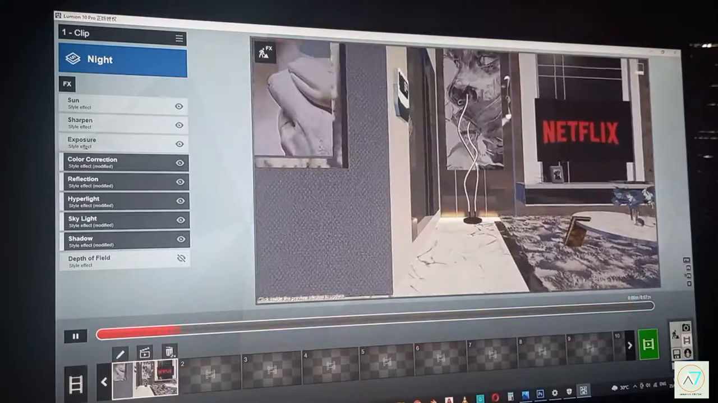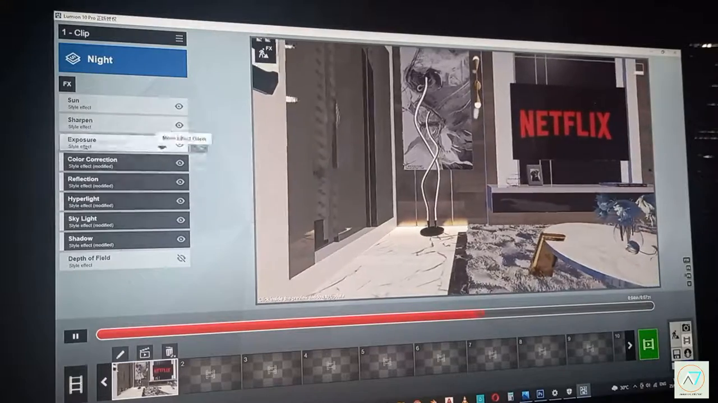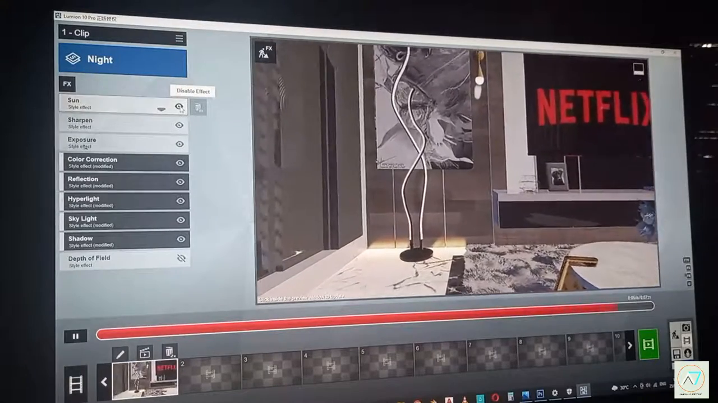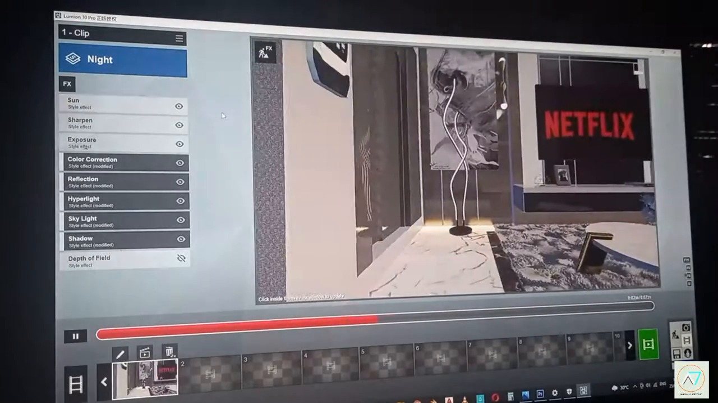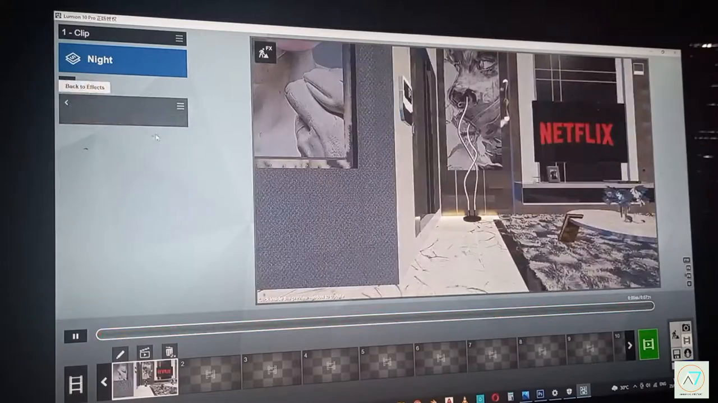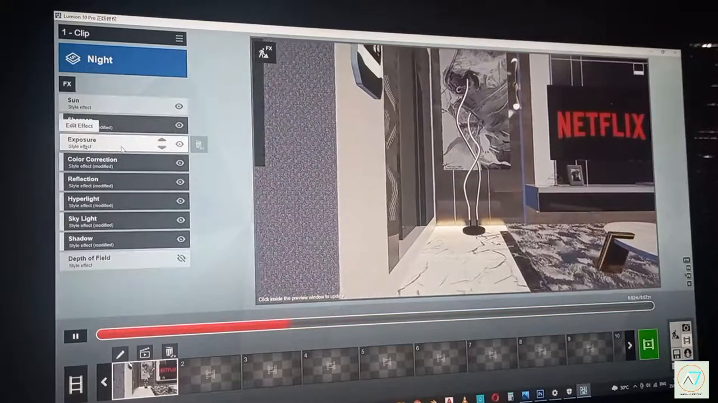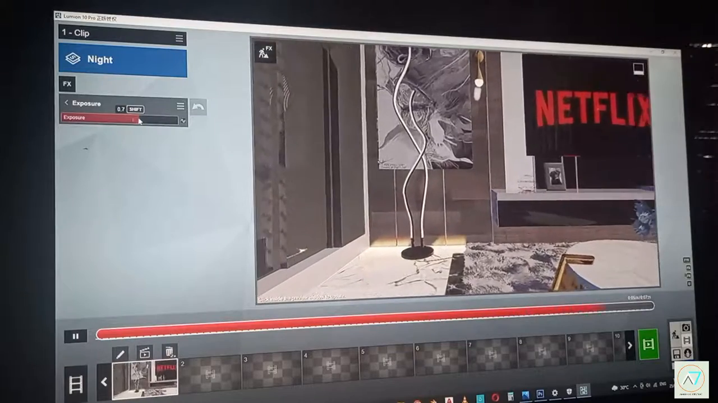So can you see? I've already set all this. If I turn on this sun, it will change it. Meanwhile, in your night scene, you do have the sun, so you always turn off the sun. My sharpness is 1.1 maximum I use. Exposure is 0.5 to 0.8 at most.